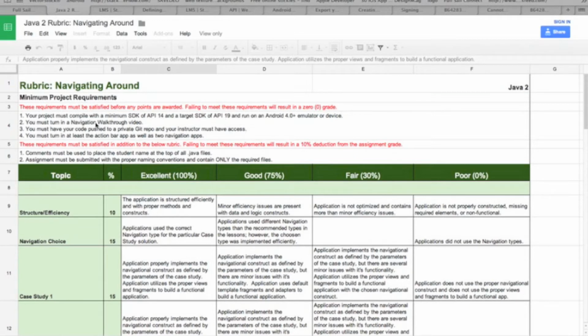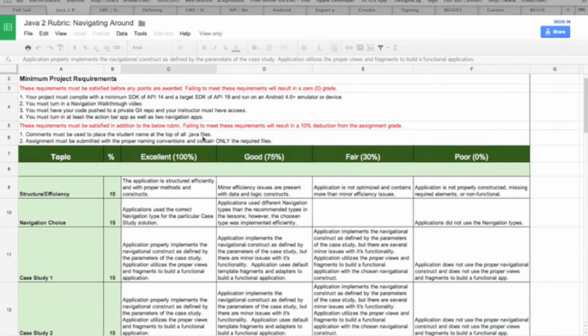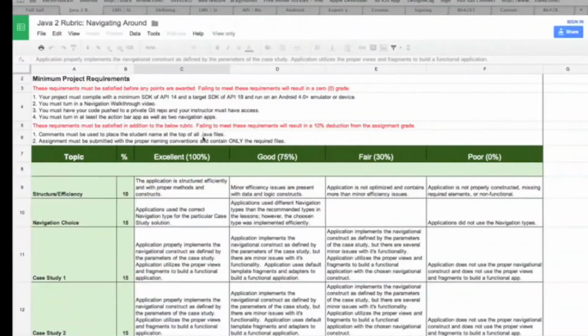I'm going to turn in a walkthrough video. All my code is pushed to a private Git repo, which the instructor has access to. I'm turning in the action bar app as well as 2 other navigation apps. I did have trouble with one, so I'll go ahead and get into my apps here.